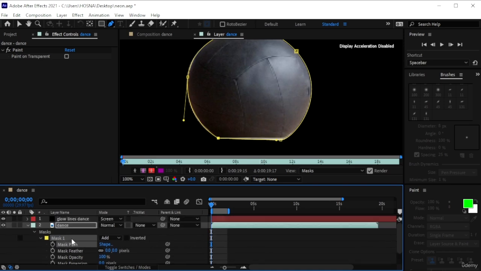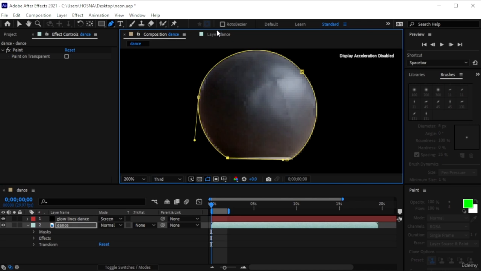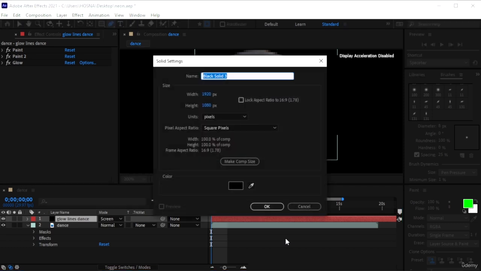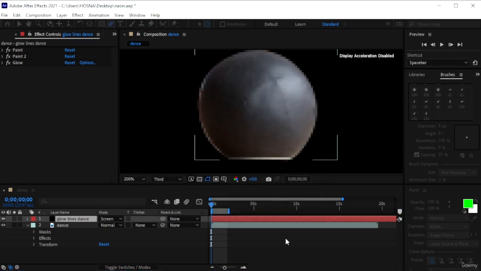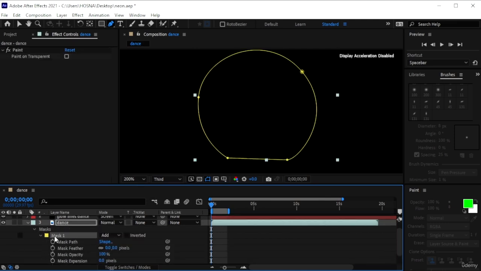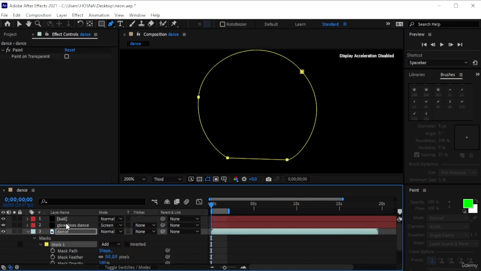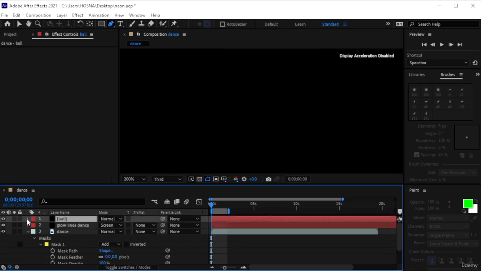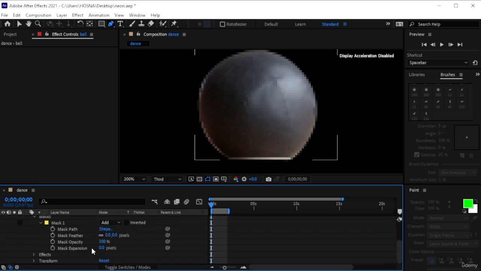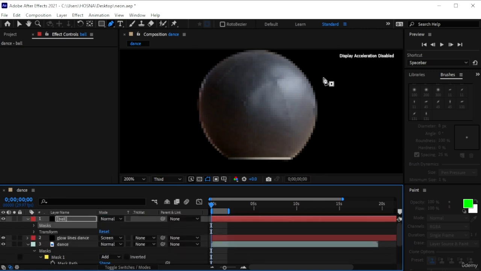I'm just going to copy, Control C, close this off, and I could have just done this here, close that layer, and we're just going to create a new solid layer, Control Y, let's call this ball. Could have kept the last one, and again, make sure you copy mask 1, Control C, come into the ball layer, Control V.